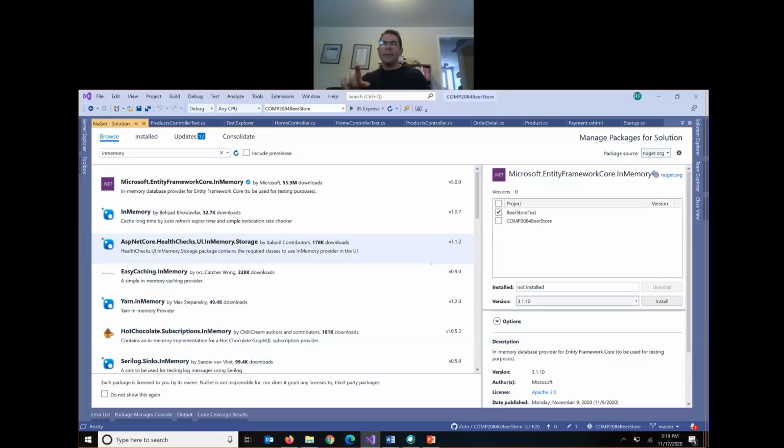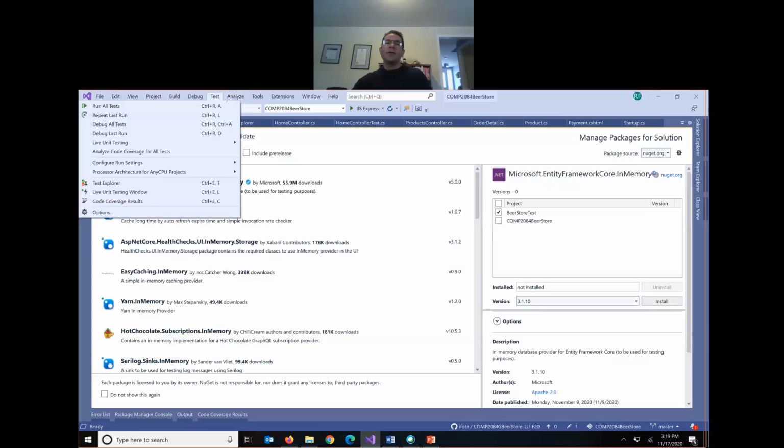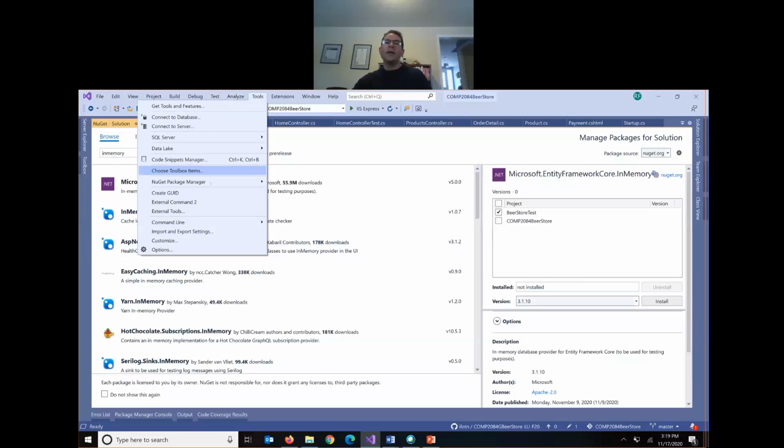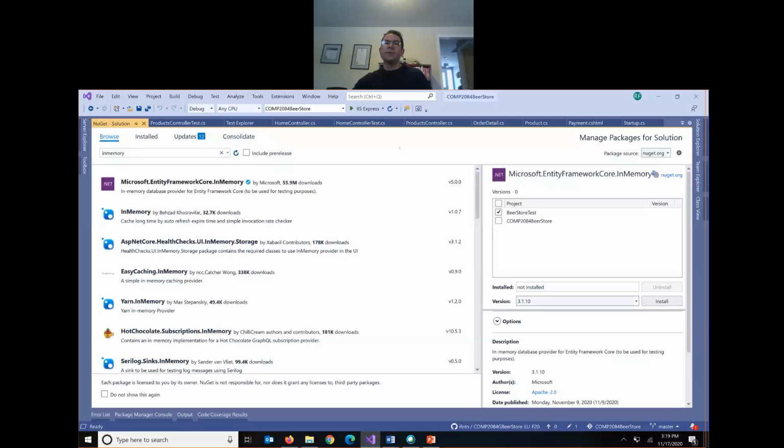So I'll leave my screen up for a minute in case you need to get caught up. Again, you go into Tools, NuGet Package Manager, Manage Packages for Solution, click Browse. You'll type in memory and hit enter to search. There's no spaces here in memory. You then pick your unit test project and pick version 3.1.